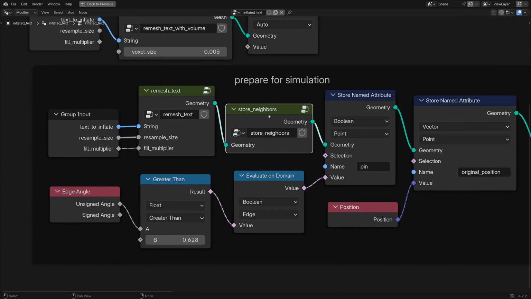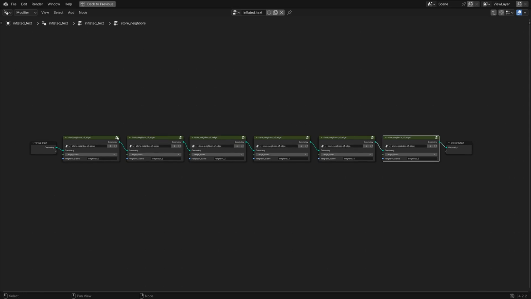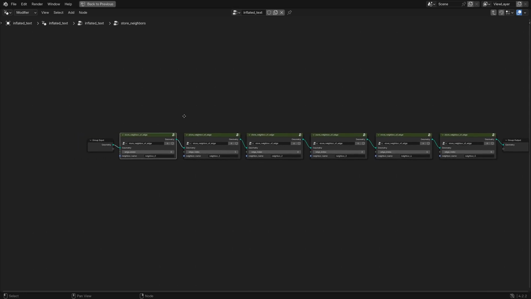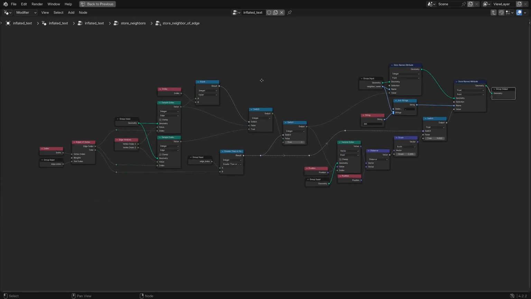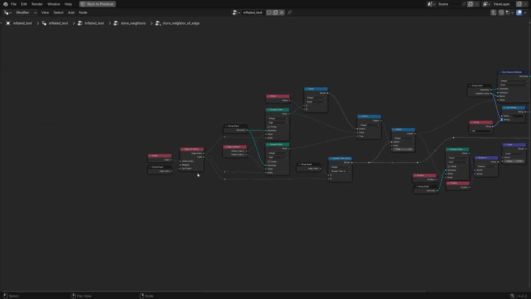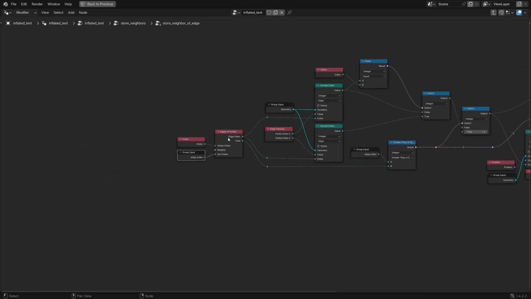In that group, we store up to 6 neighbors, which is the maximum number of neighbors a vertex in this mesh has. We can check that using an attribute statistic node and the spreadsheet view. Since a neighbor is defined as a vertex connected to the current vertex by an edge, we store different neighbors based on an edge index. We also supply a neighbor name so that we can store and retrieve attributes easily.